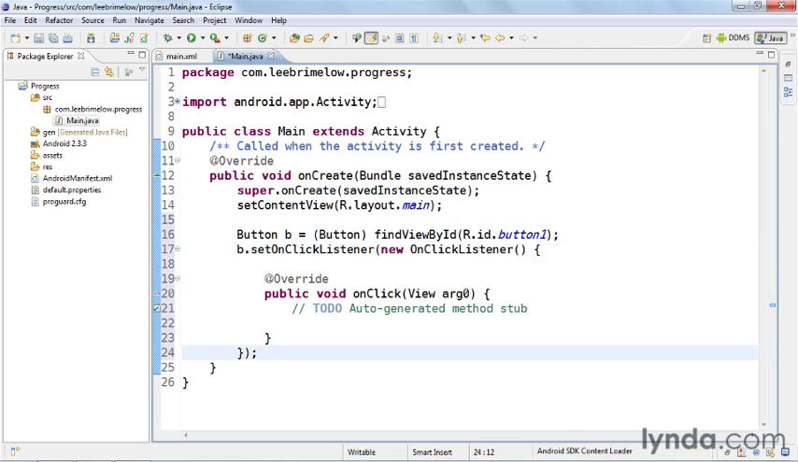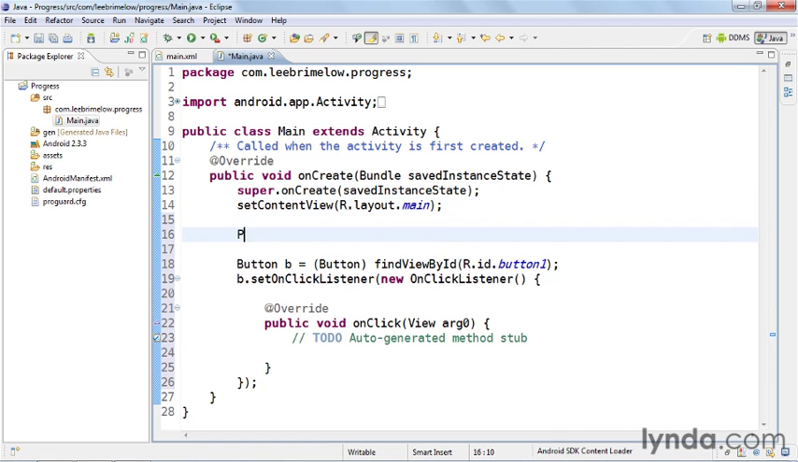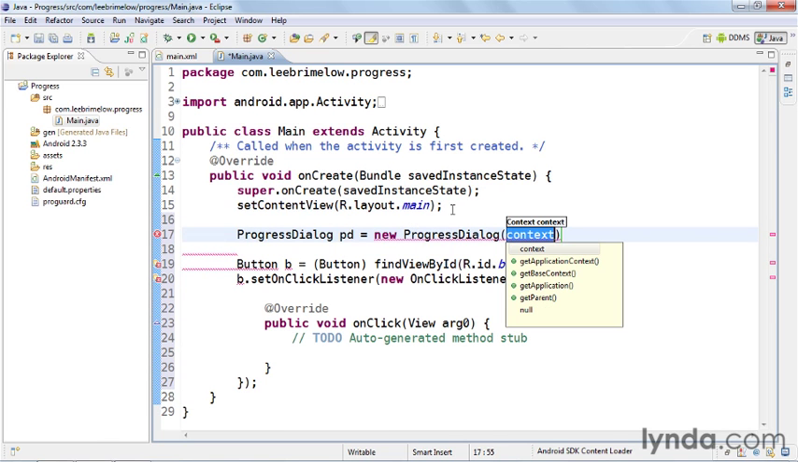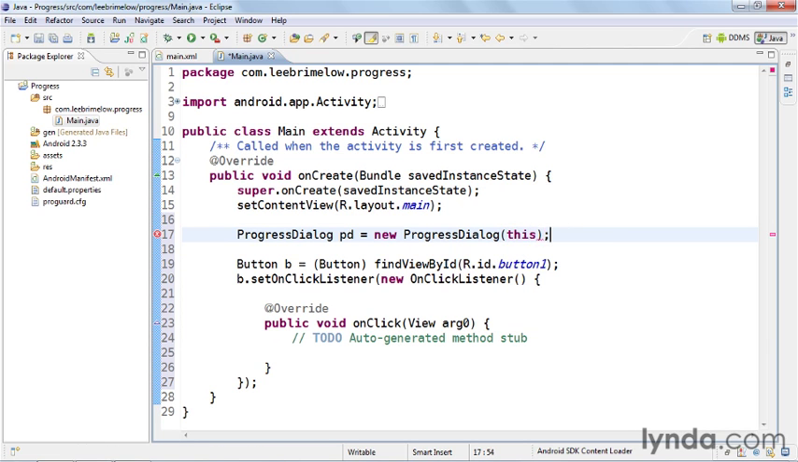Okay, so I'm going to set up my progress dialog outside of this event handler because we may want to reuse this for other areas in this activity. So I'm going to create a new instance of the progress dialog class. I'm going to call it PD is equal to new progress dialog. For the context here, since we're not in this inner event handler, I could just pass in this, which is going to reference our main activity class here.